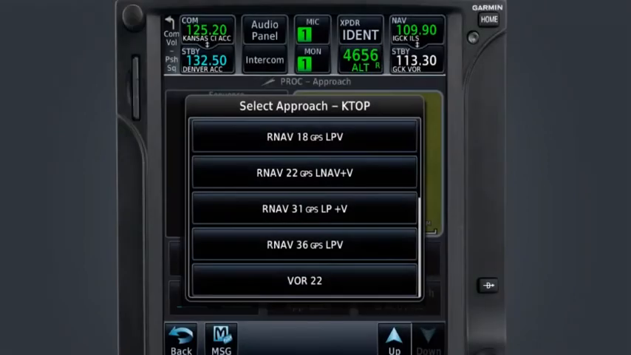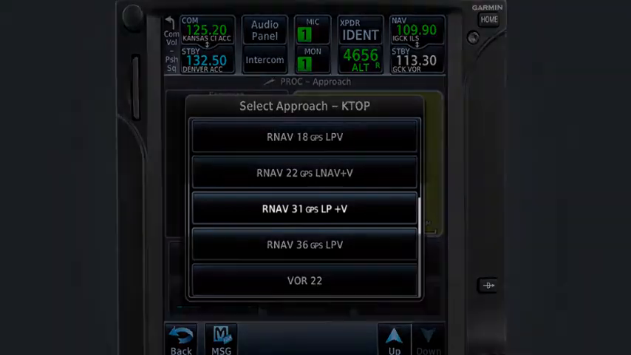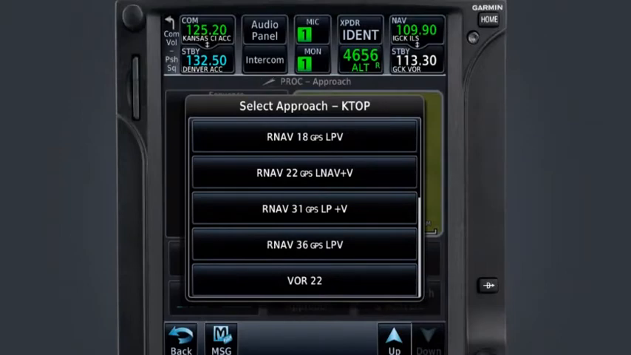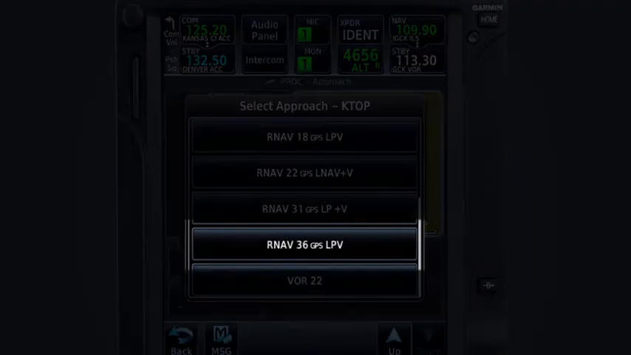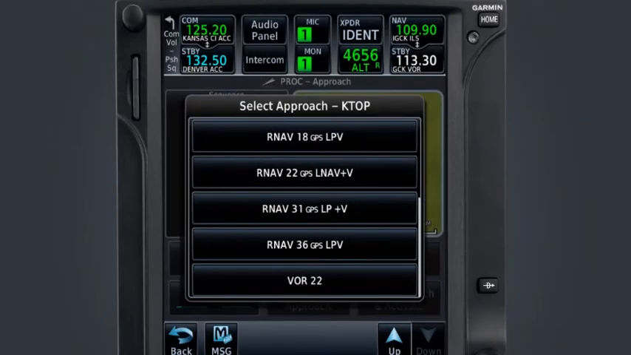LP plus V approaches. The GTN now supports providing vertical guidance for LP approaches that previously provided lateral guidance only. These approaches are enunciated on the GTN as LP plus V, not to be confused with LPV. It is important to understand that this vertical guidance is advisory in nature only, and that all published altitudes need to be adhered to, and that obstacle and terrain clearance is not guaranteed beyond the final approach fix.